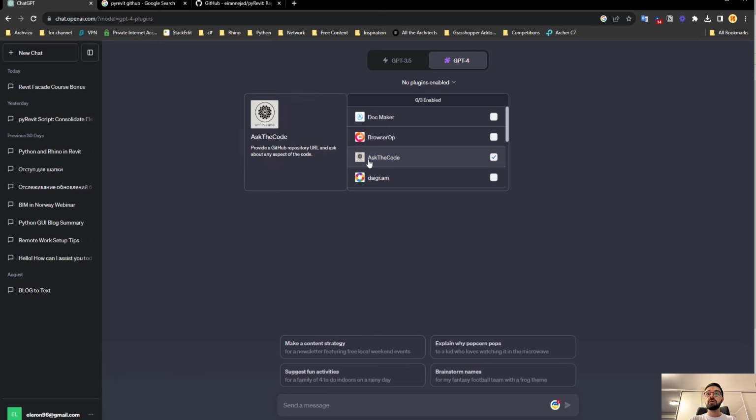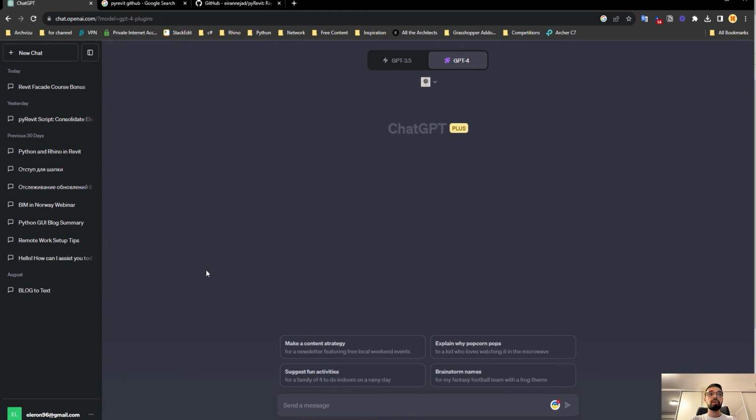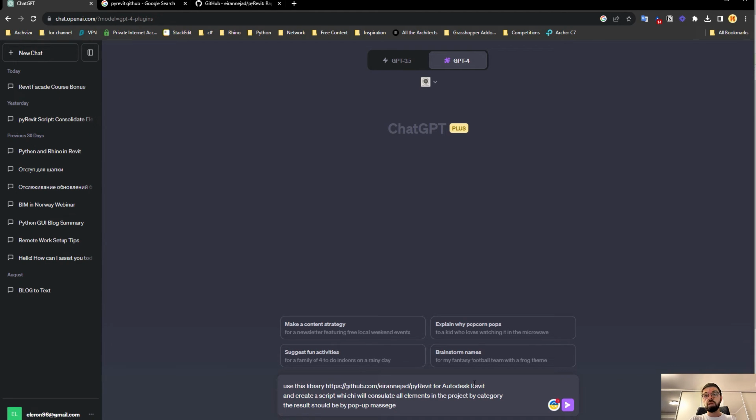Let's open it, and we want to use only Ask the Code. As you can see from this short summary, we can use the URL from GitHub to analyze what is going on there. Let's use that. Now it's possible to use. Now I don't actually want to spend your time. I already saved the prompts for ChatGPT. Here I actually like to use this library and the link to GitHub for the Revit script. Here, as you can see, really terrible spelling, blah blah blah. But I want to show you only one thing. ChatGPT will understand it.